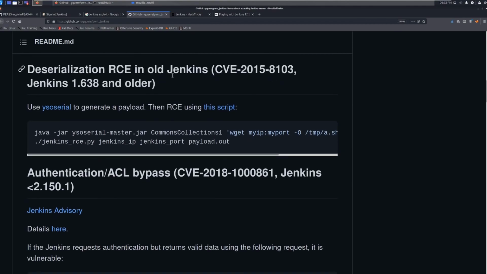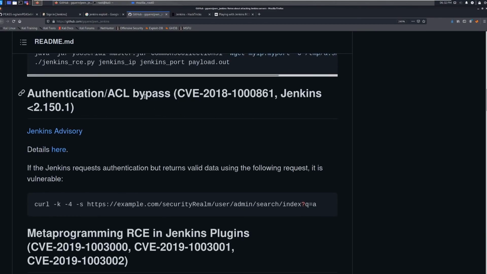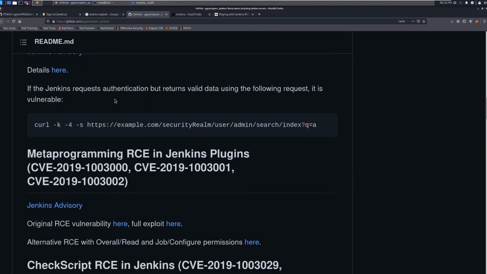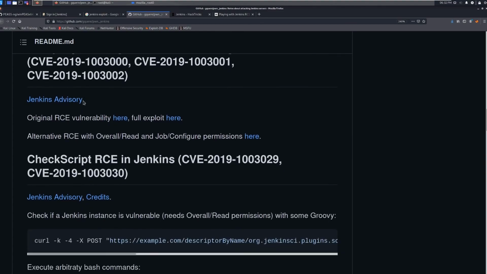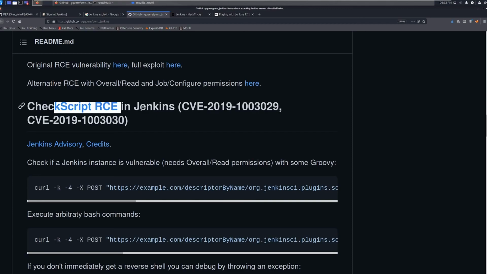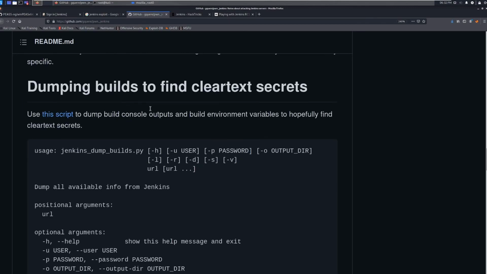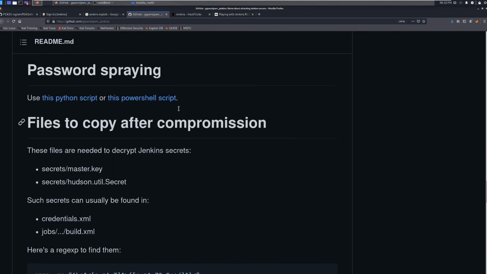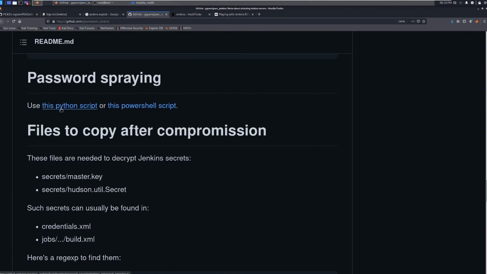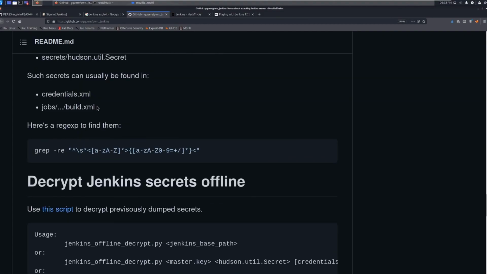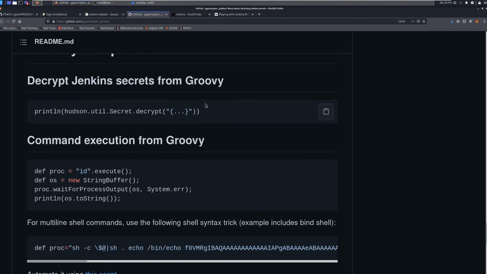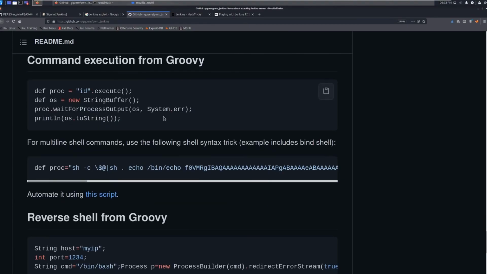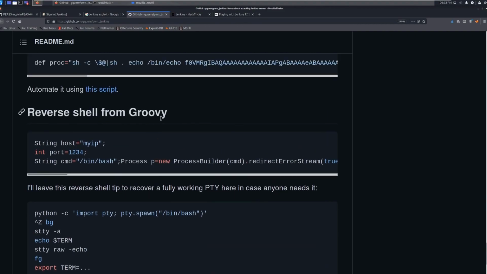So it looks like 2015 Jenkins has some deserialization attacks. 2018 had authentication bypassing. And let's see, we've got check script, remote code execution. There's a lot of different attacks in here. There's some password spraying that you can do against this, which we'll talk about here in a minute. Dumping secrets, Groovy scripts, reverse shells with Groovy. Okay, so there's quite a bit in here.